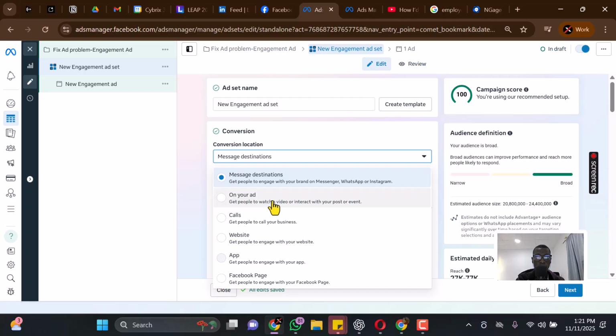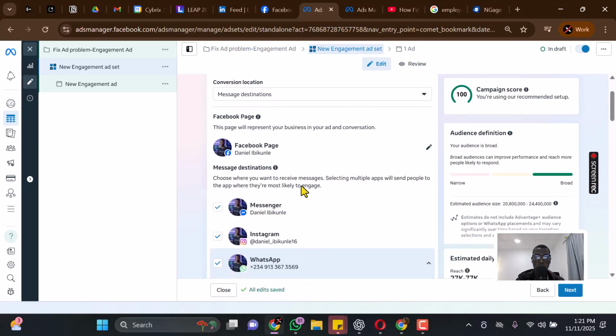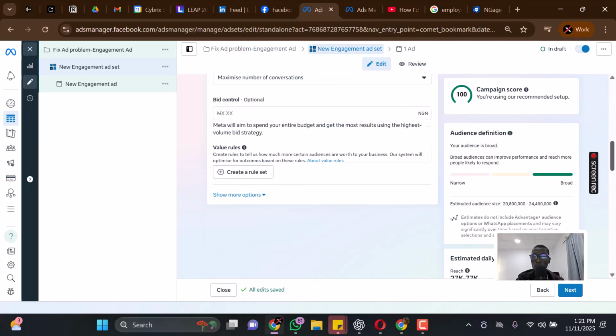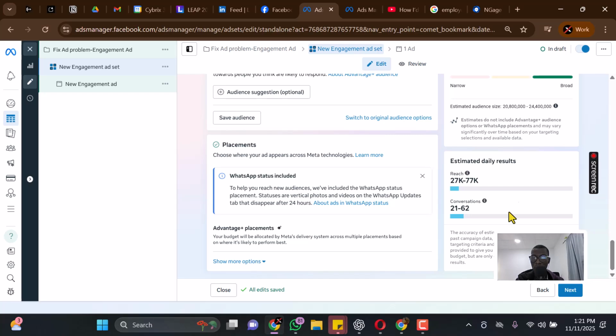Do you want people to call you regarding your product or service, or do you want people to engage with your website, or download your app, or engage with your Facebook page? So which one do you want people to do? Now don't forget that as we set up the ad, you can see an estimated daily result here.